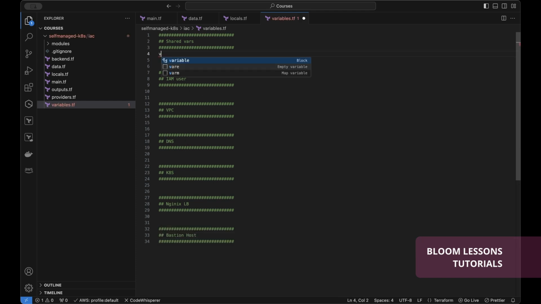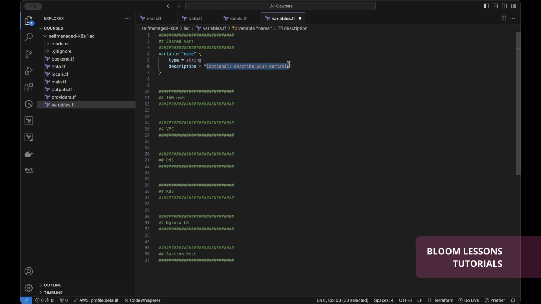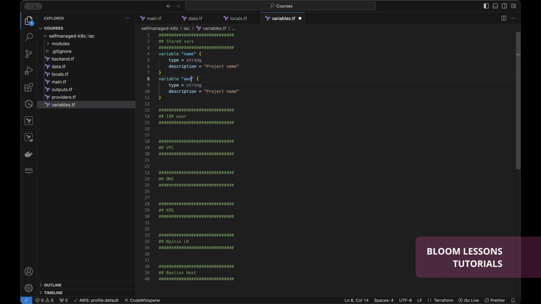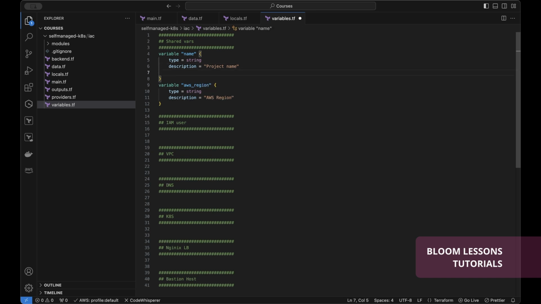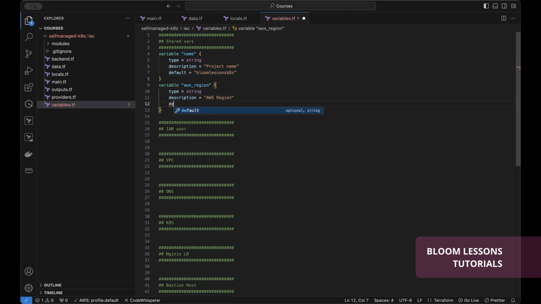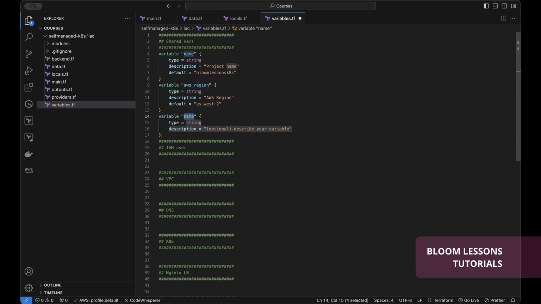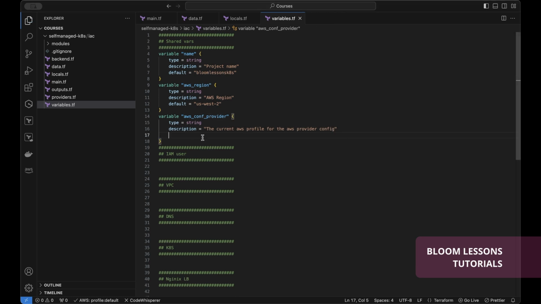For the shared variables, we'll have the following: shared project name. Next, we'll have the AWS region. So for the shared project name, by default, we'll name our project. And then for the region, the default region that I've chosen for this tutorial will be US West 2. Then lastly, we'll be using an AWS profile. Remember, we created a profile during the start of this tutorial. The name of the profile variable will be AWS configured provider. So the name of the profile we created while we were setting up our AWS CLI.